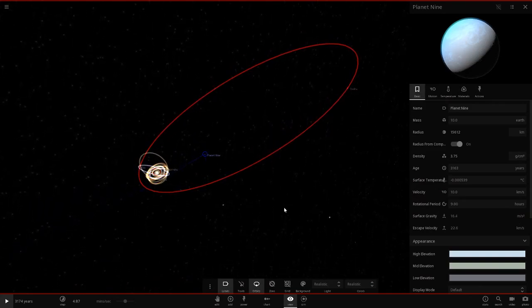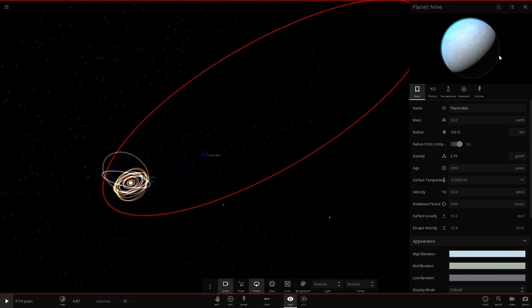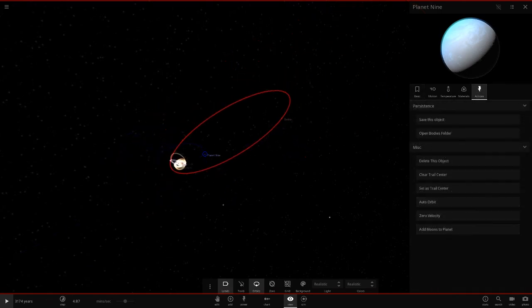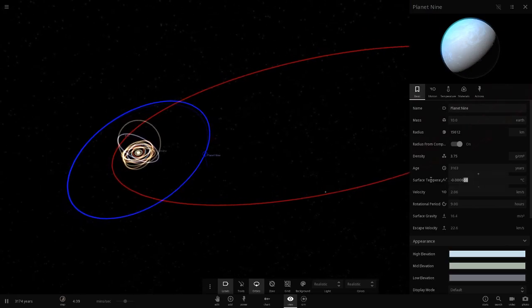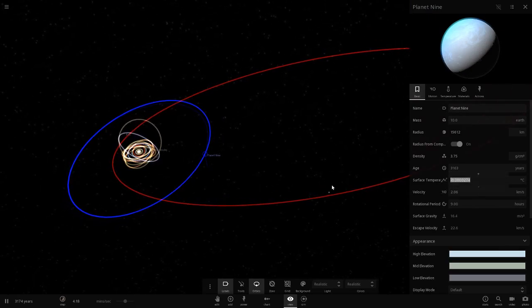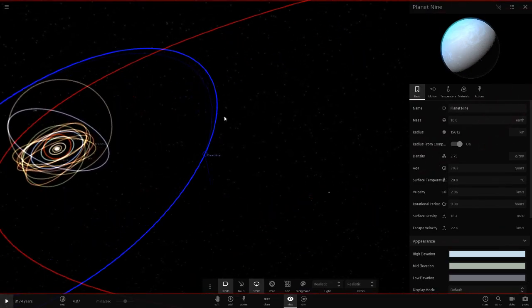That does suck. We can make it orbit again so it's a normal orbit. We can try that, but it's still not working. Dang it. We can warm it up, but we can't really do anything.